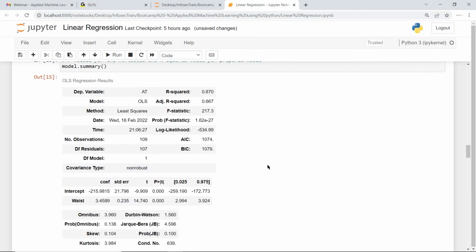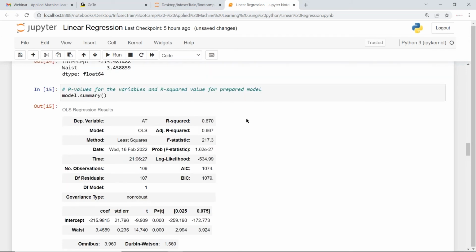So let's go one by one through each evaluation metric. The first one is r square. The r square is 67.67, meaning 67%. So the interpretation of r square is that 67% of the variation in your AT column is explained by your waste column.